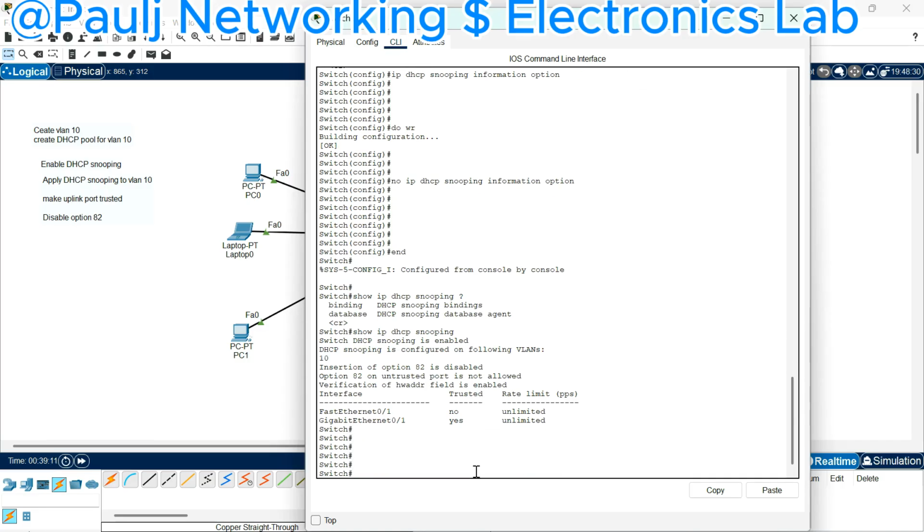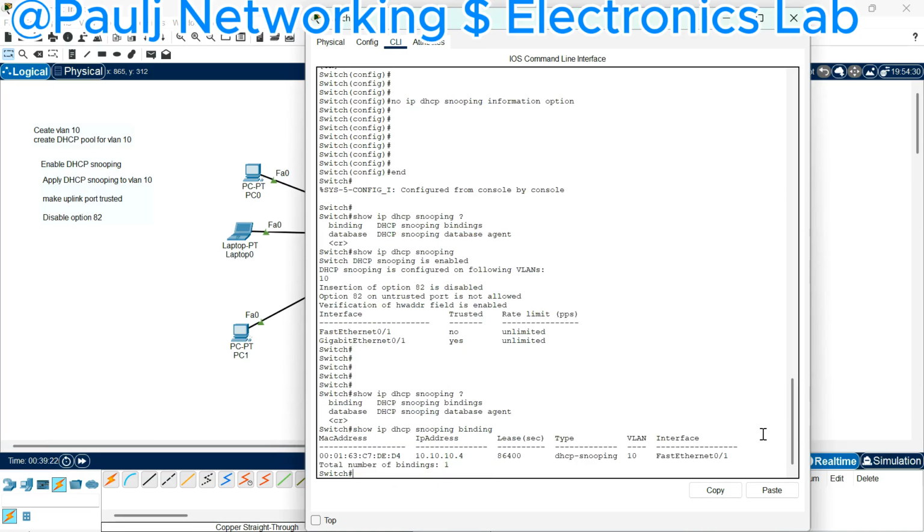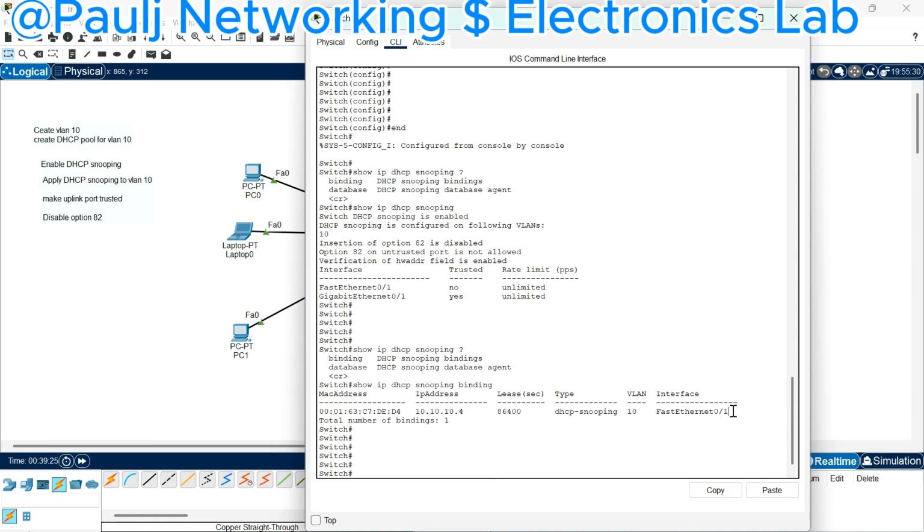Alright, so let me see the table. Show IP DHCP Snooping binding, right? Okay, so there's only one binding so far, because since we configured DHCP Snooping, we only made one new request, which is the one we used for this PC to renew the IP address. So if I renew the IP address of this other PC, you see that the binding table will increase to 3.